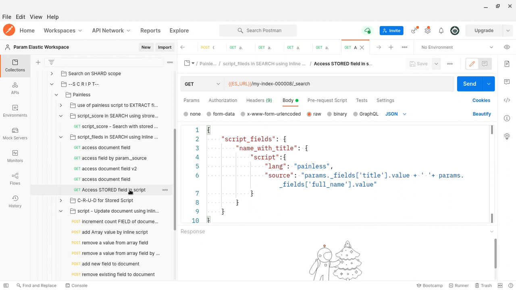See, while defining the mapping itself, we can say some of the fields are stored fields, right? While defining the mapping, we can say some field is stored. If we have a lot of fields, at that time we can say stored field. If it is a stored field, how can you access it? This is the only way: using params underscore field, then your field name, then its value. See, value is there, field is there, param is there. If it is the other case, it will be param. If you start with param, then it will be source, param dot source.